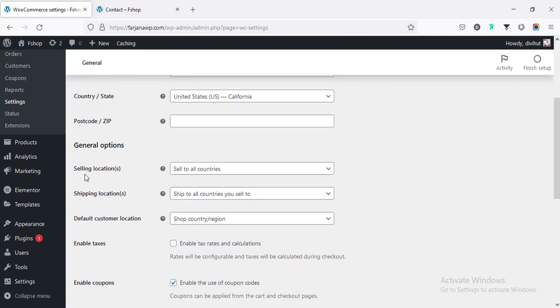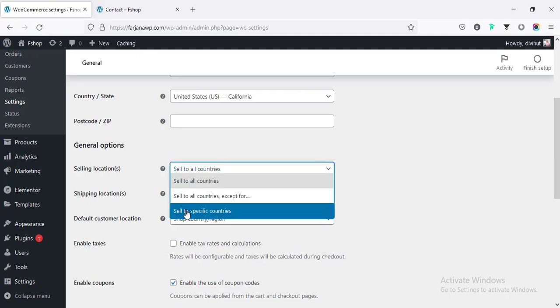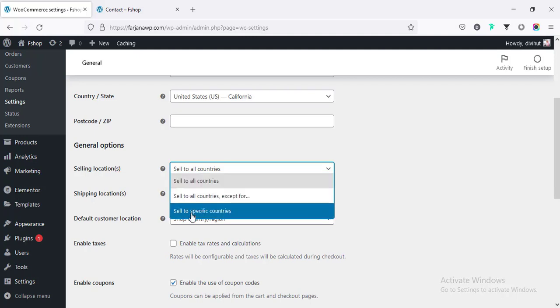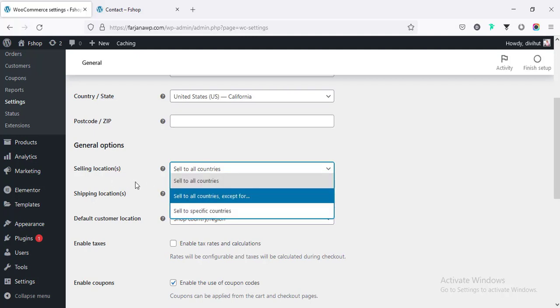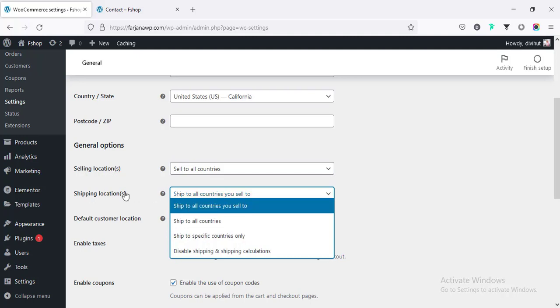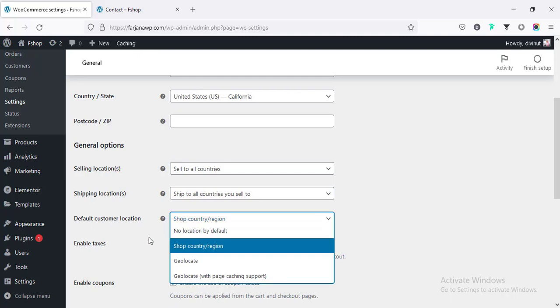Also here are some general options like selling location. We can set a specific country. By default it works for all countries. We can set specific countries for our selling location, and shipping location, by default it will work the same as our selling location, or we can add specific or other countries for shipping. Then default customer location, we can set all this from here.